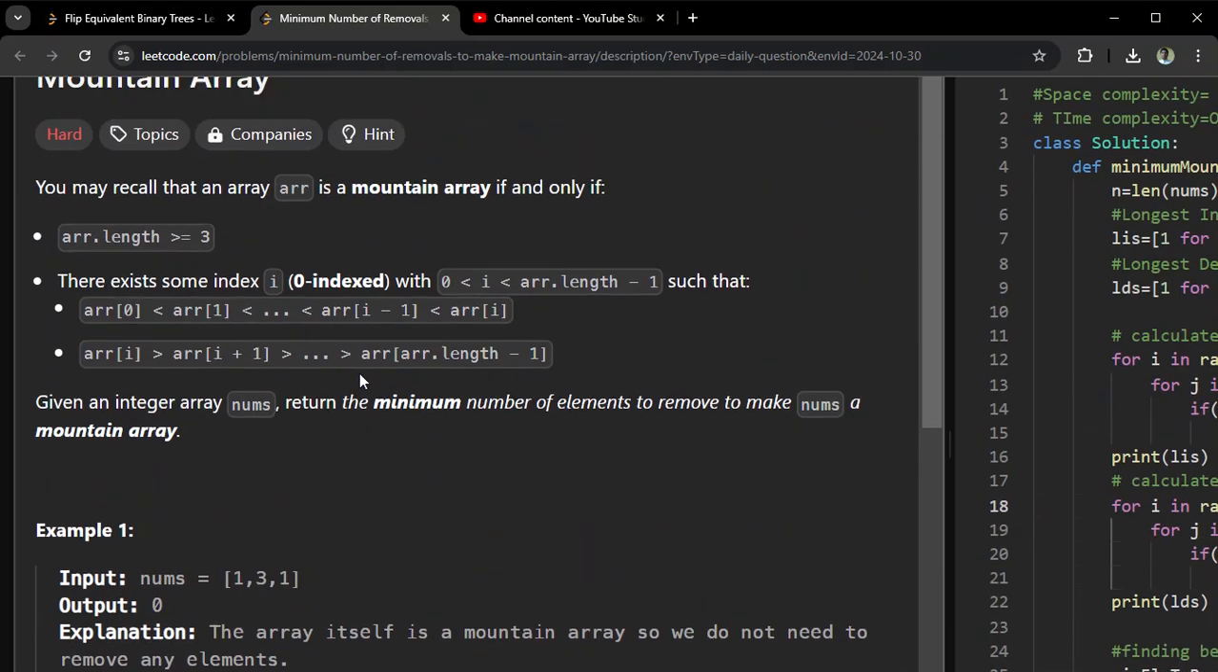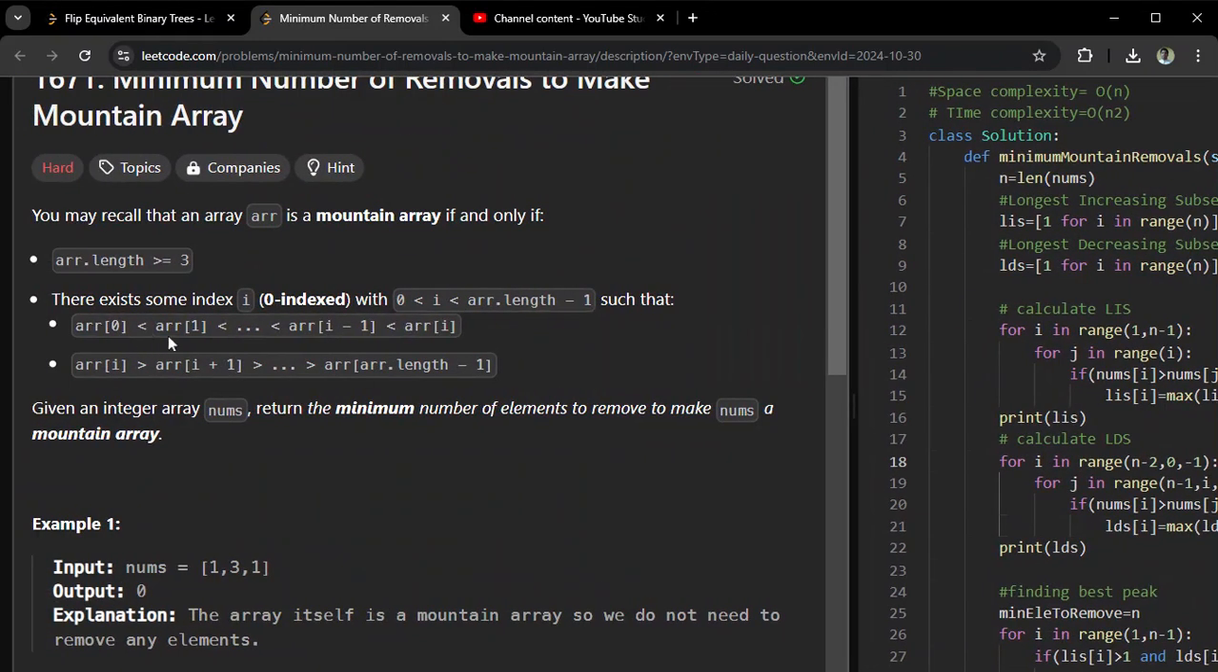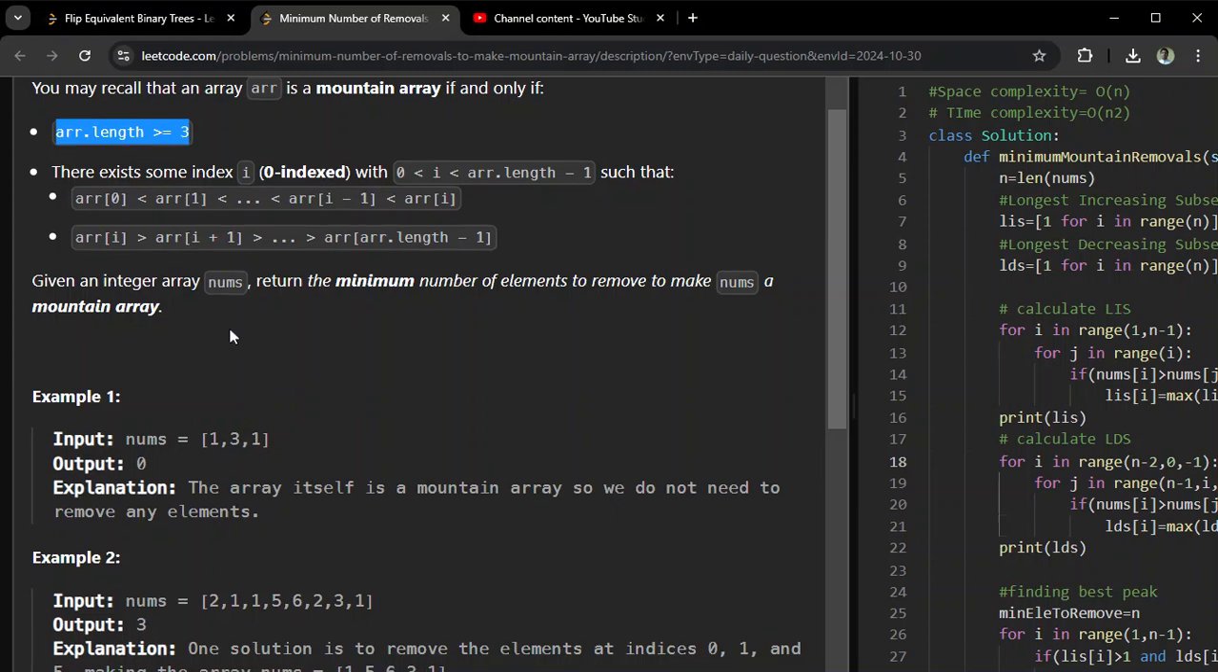As simple as that. That is the basic solution. So remember, they are strictly greater. Now coming to why we need a length of greater than 3. As I mentioned, the peak cannot be the first element. Similarly, the peak cannot be the last element. That is why 3 elements are required.